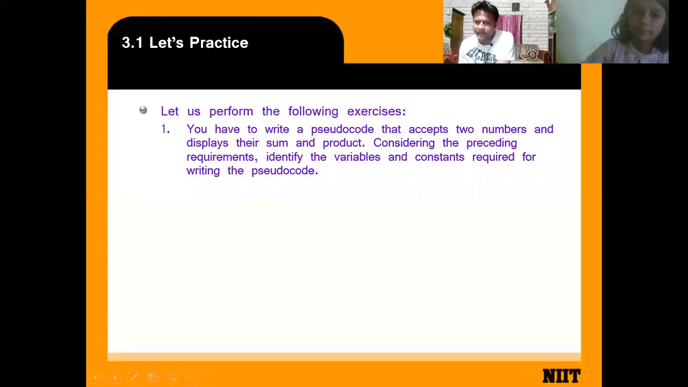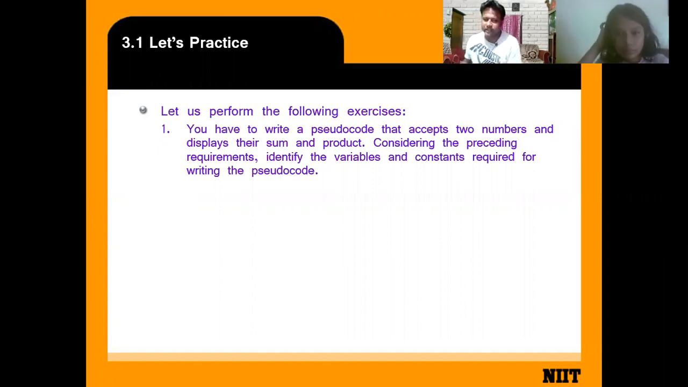We have to write a pseudocode that accepts two numbers and displays their sum and product. So considering the preceding requirement, identify the variable and constant required for writing a pseudocode. So here, how many variables are required and how many constants are required?